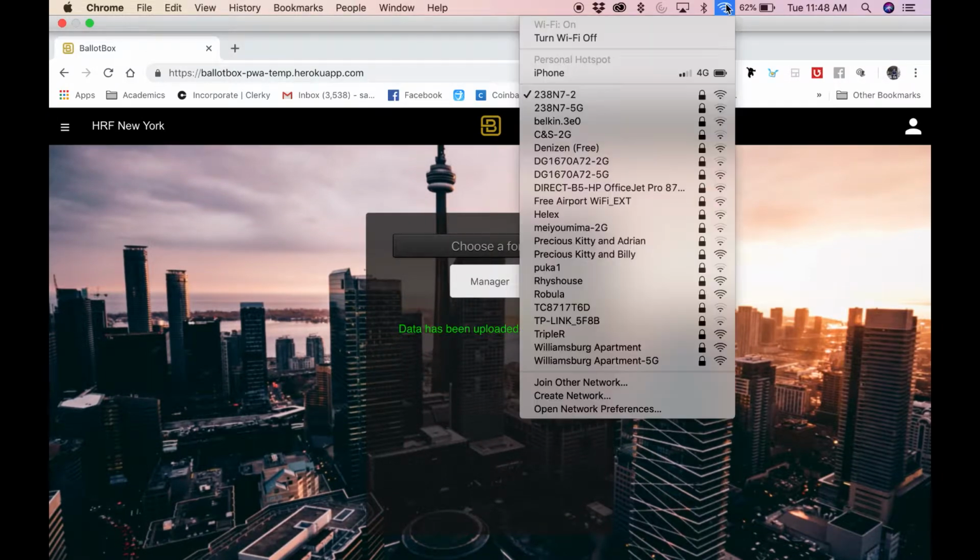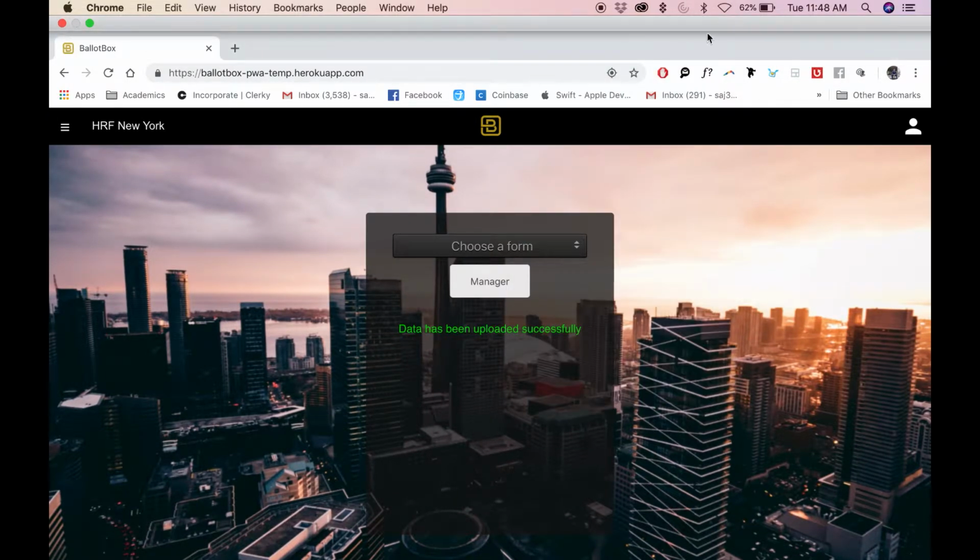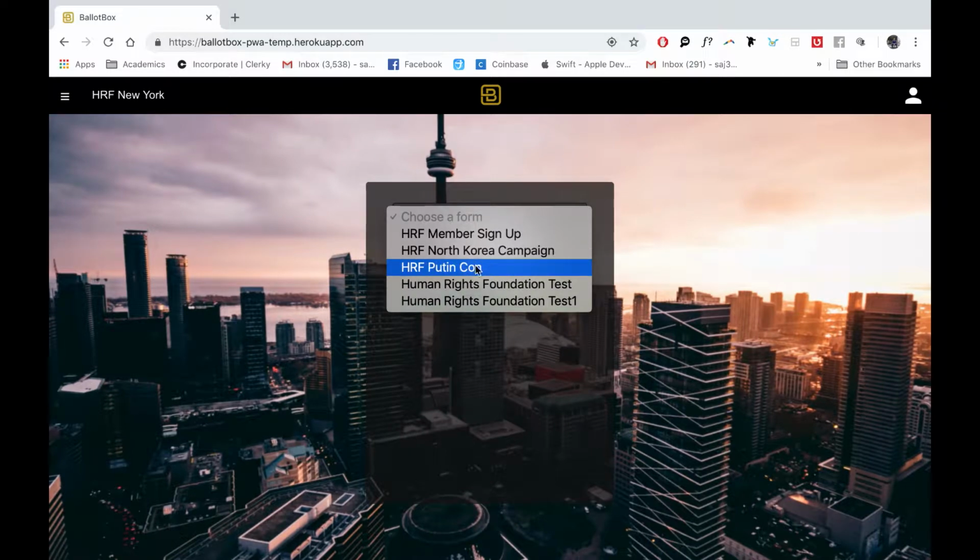So this is a demo for Ballotbox. I'm going to turn off the Wi-Fi. So right now I have no access to Wi-Fi. This is what the canvassers or the field reps are going to see on their side. We're going to go to Human Rights Foundation test.